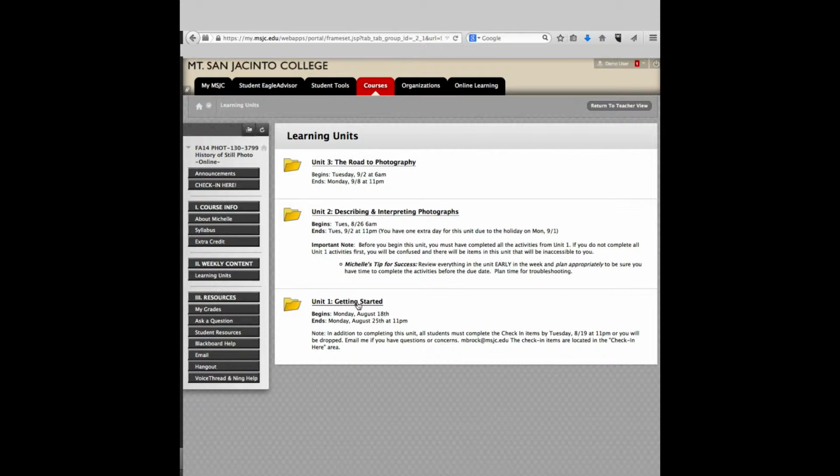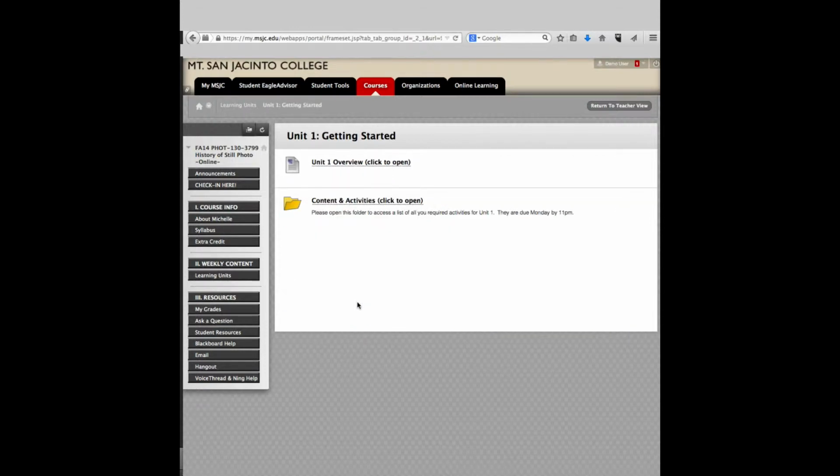So if I go ahead and open up unit 1, getting started, I just click on that folder. I'm going to see 2 items, Unit 1 overview that says click to open, and content and activities. And that's what you're going to see inside every unit. What's important for you to know is that there's a lot hiding behind each of these clicks, and this is something that you need to familiarize yourself with. Every Tuesday, I want you to think, okay, it's Tuesday. I need to go in there and click into that overview and go into content and activities and get my arms around what I need to do in that history of still photography class this week. And I have until Monday night to get it done. So this is what an overview looks like.